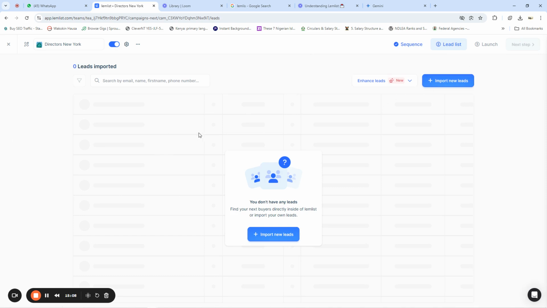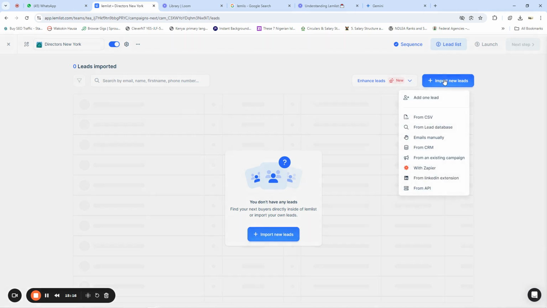This means who are the people you want to send that message to. So at this point, you want to click on import new leads. When I click on import new leads, it's asking me for the sources. This is from CSV, if you want to import from Excel sheets, and then this is from lead database.